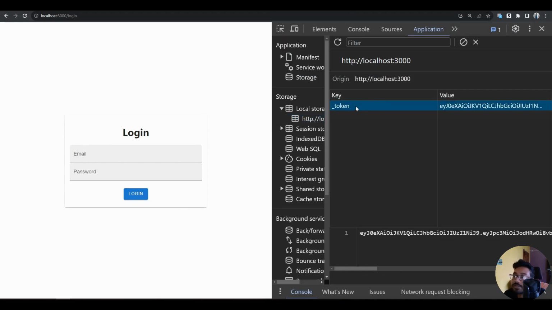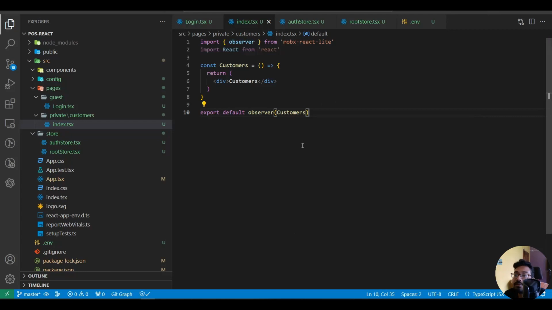Next, we need to also check the token in the local storage. So whenever we are actually visiting this app, if the token exists in our local storage, we need to also grab this token and set the authenticated to true. Okay, so let's do that.